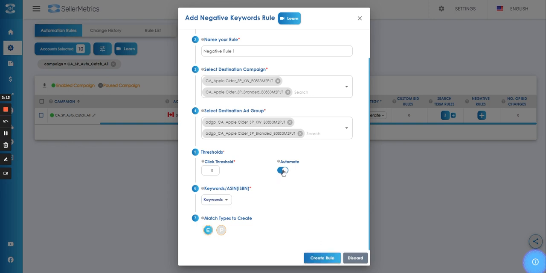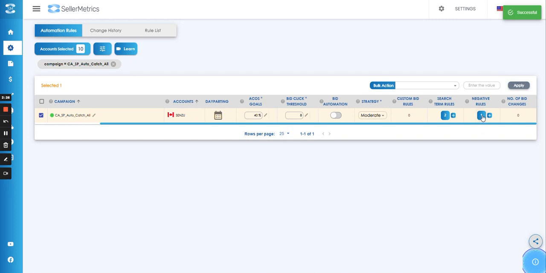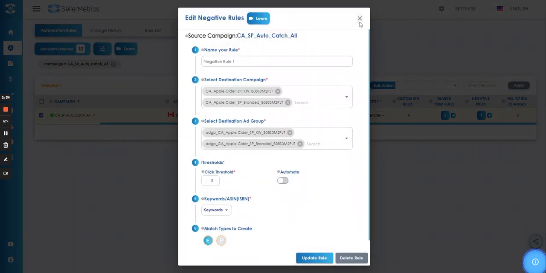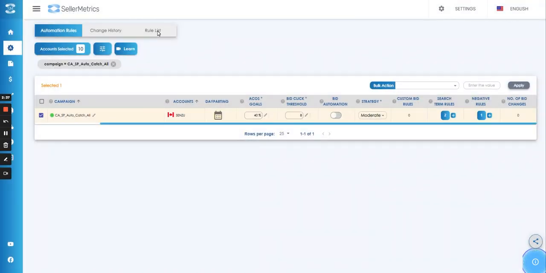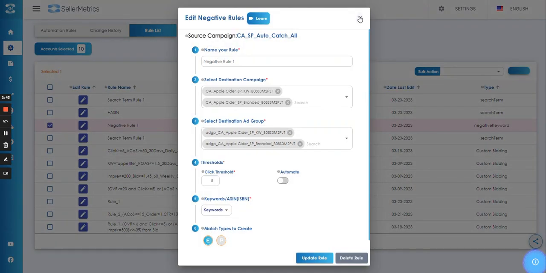I'm going to unselect this so you can see it on the negative keyword screen. Create the rule, and you can see the rule was successfully created. If I click on this, it says 1, as in the 1 rule that I created. You can also go back into it and change it, or you can go to the rule list, see that rule here, and change it over here.